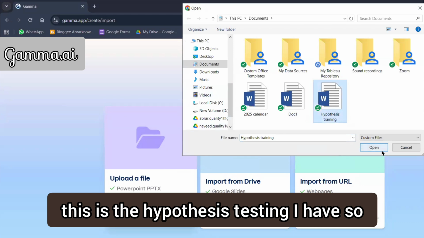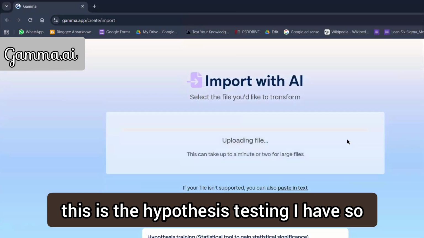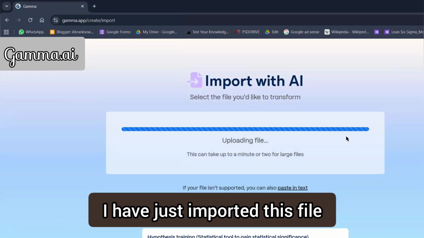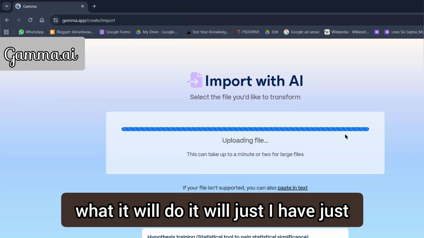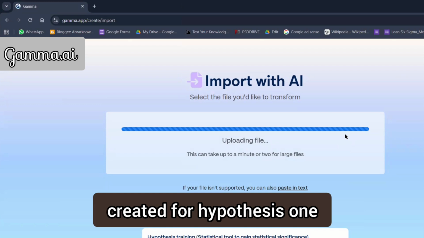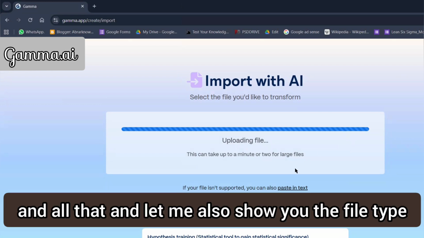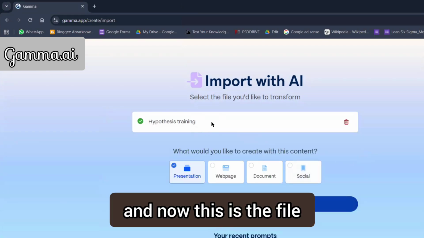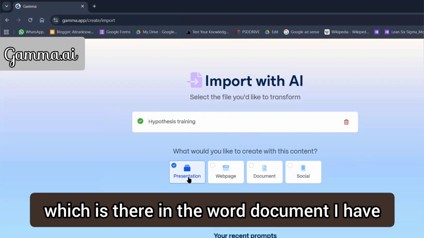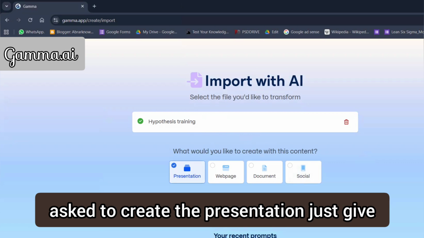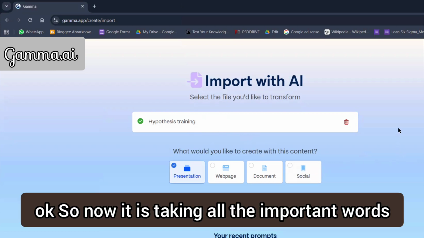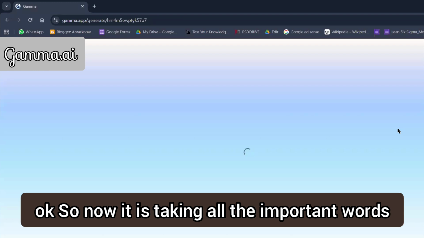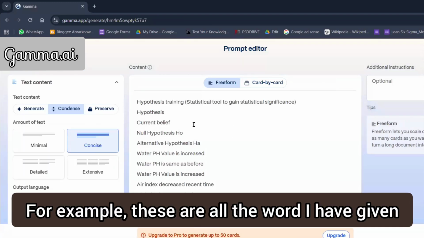So this is the hypothesis testing file I have. I have just imported this file. I've created it for hypothesis testing: what is hypothesis and all that. Let me also show you the file type. This is the file which is there in the Word document. I have asked it to create the presentation. Just give OK. So now it is taking all the important words. For example, these are all the words I have given.